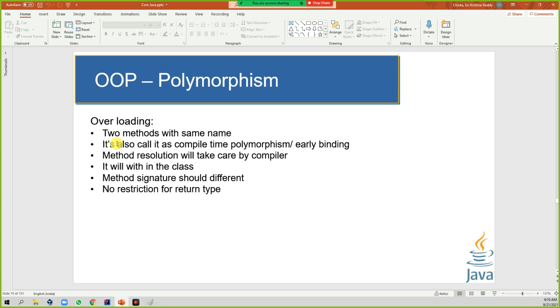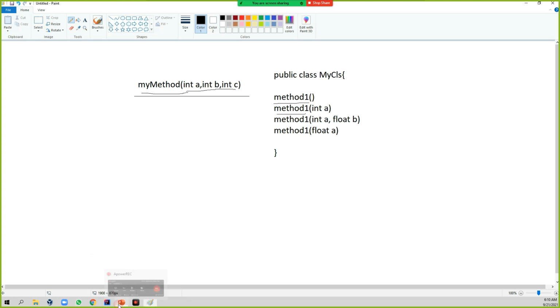If you come back to overloading, two methods with the same name, it is also called by different names. Some of them call it compile time polymorphism, early binding, overloading. These all have the same meaning. And method resolution will be taken care of by the compiler. Whatever the method name and arguments, we call it the method signature. That signature is validated and taken care of by the compiler.